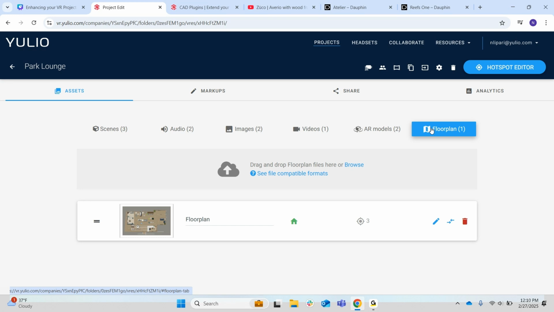You can also upload multiple floor plans here if you have a multi-level project. When you include a floor plan in your project, Yulio allows you to add location markers to that floor plan, which I will show you in a little bit.